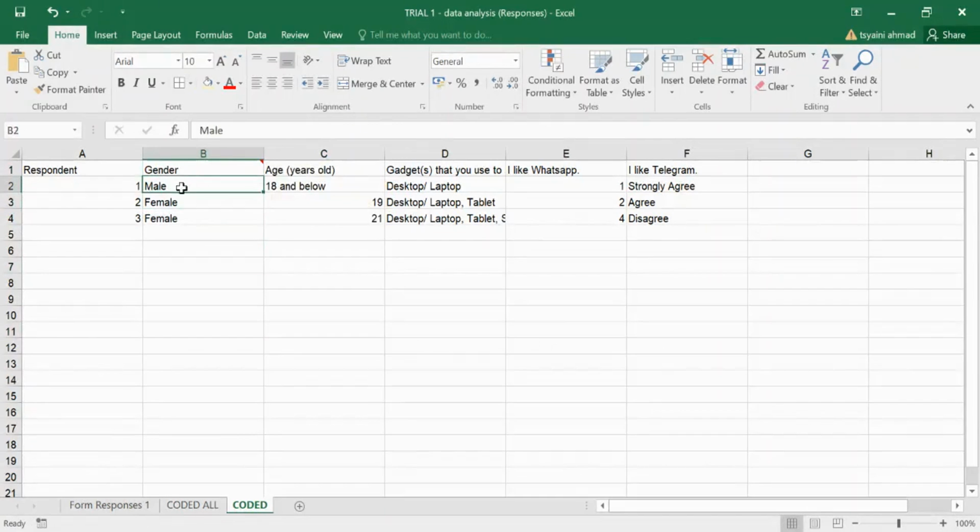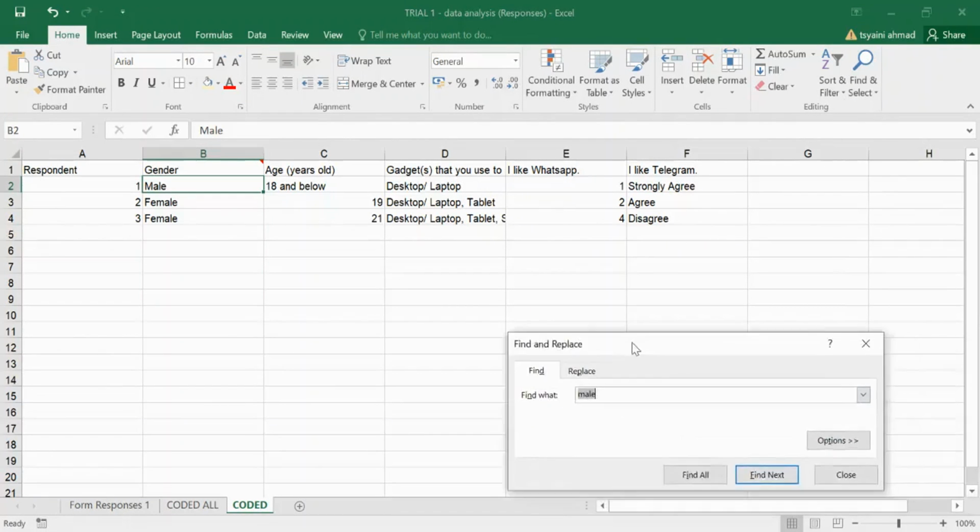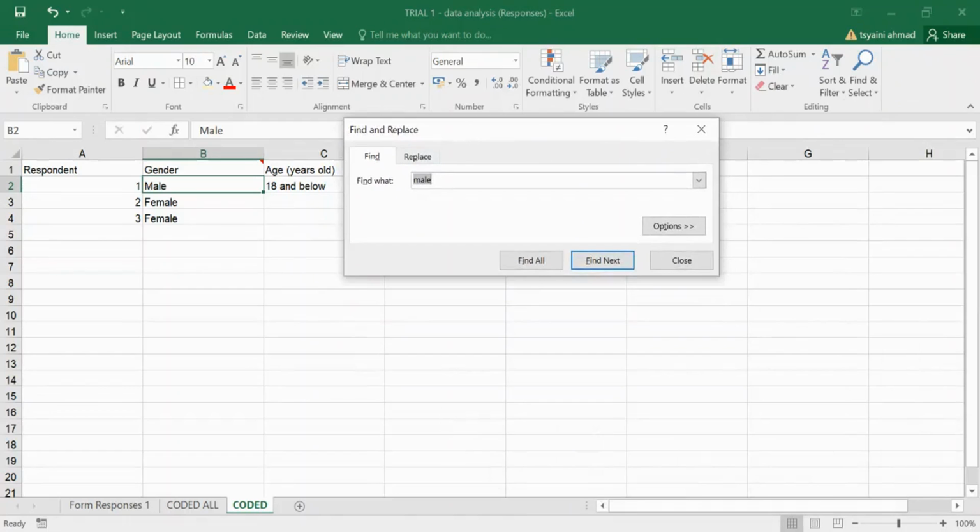So if you have many responses here, it is very difficult if you want to key in one by one: one for female, one for male, two for female. So what you can do is go to find and select. You click find, and then you have find and replace. So you click replace then.